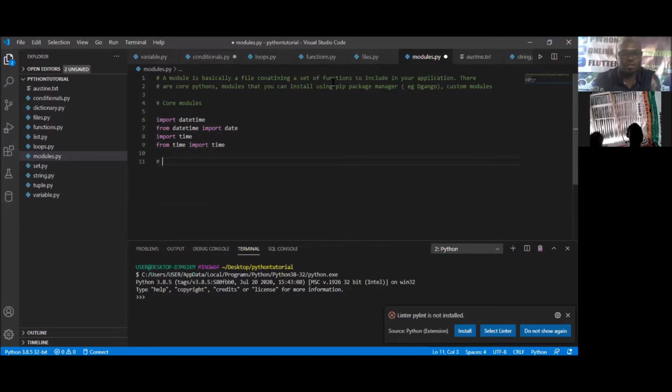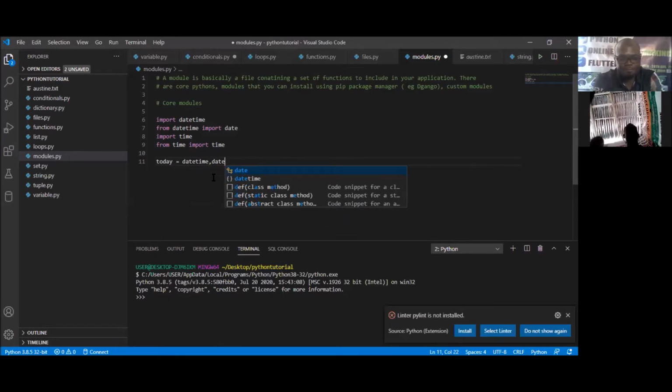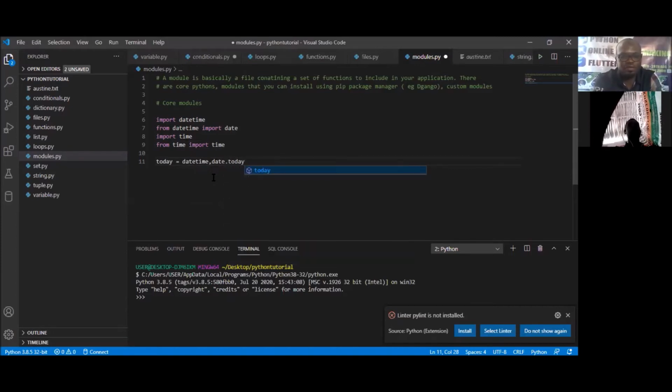What do we want to use it to do? We want to use it to check today's date. So let's create a variable today and call it datetime.date.today. We want to get the date of today: datetime.date.today. Please make sure that this is a dot. So let's try and run this.